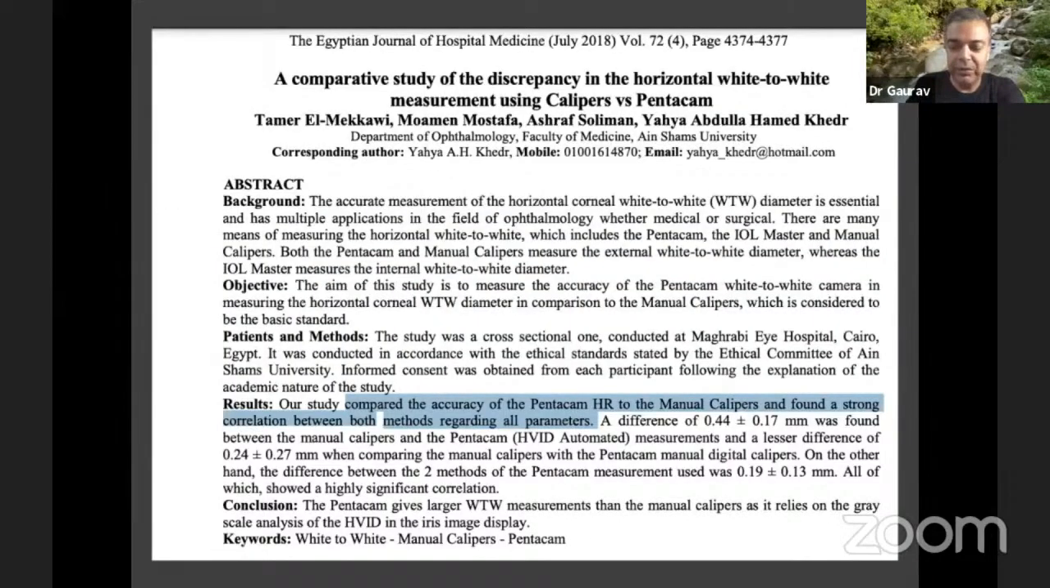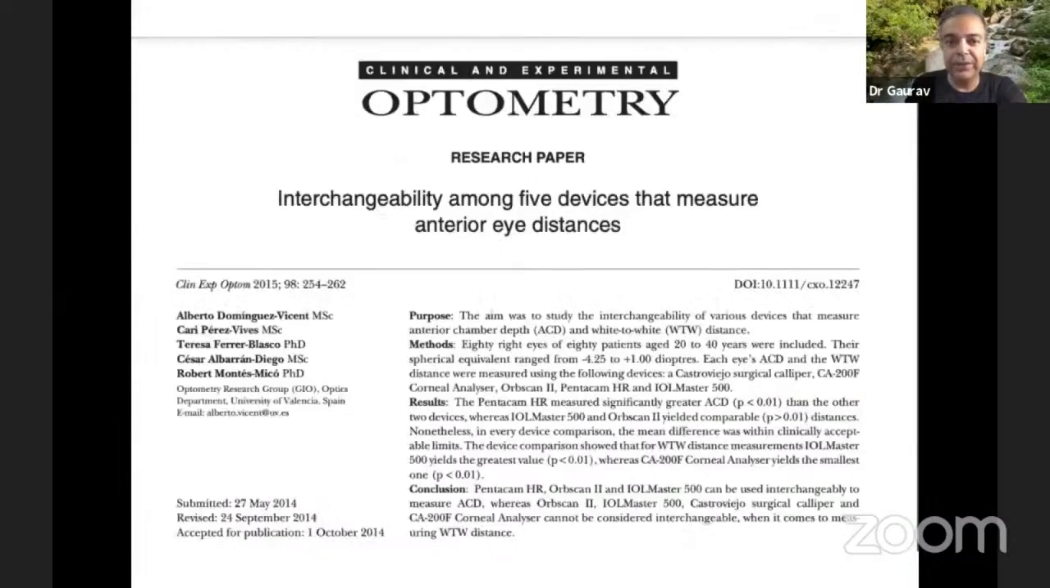So one or two more studies and then we'll call it a day for this talk today. Another study compared the discrepancy in the horizontal white to white measurements using calipers versus the Pentacam, and it compared the accuracy and found a strong correlation between both methods regarding all parameters. Again, you can't interchange them completely, but whatever you're going with is what you should be using. But there is very good consistency between them.